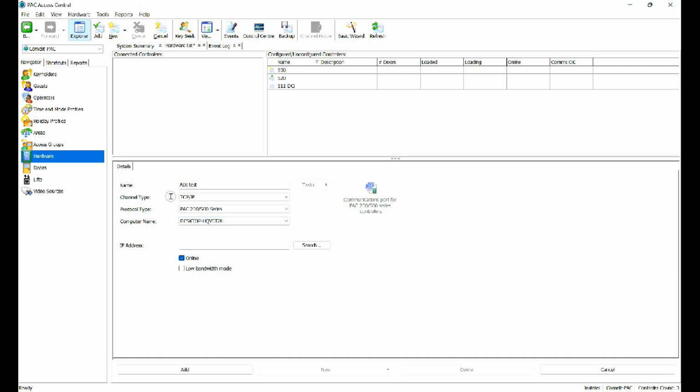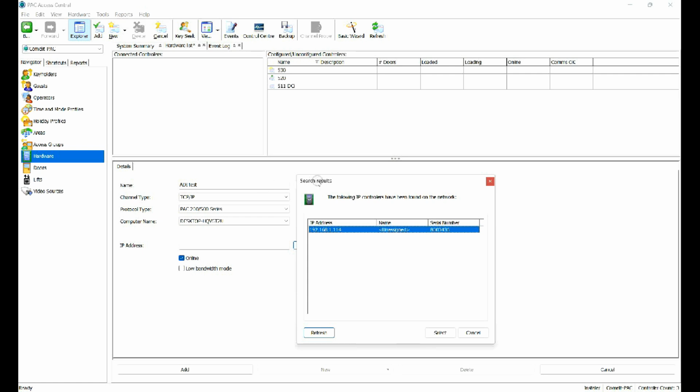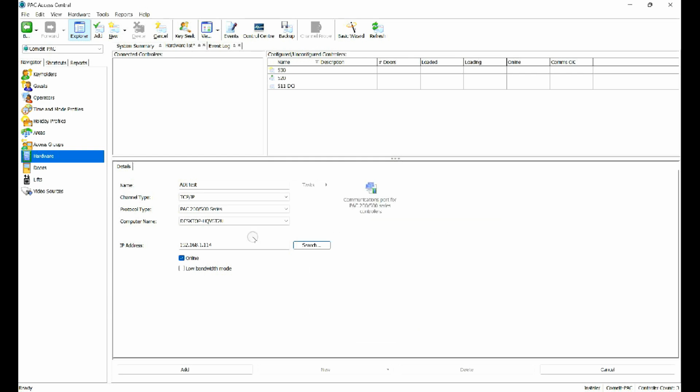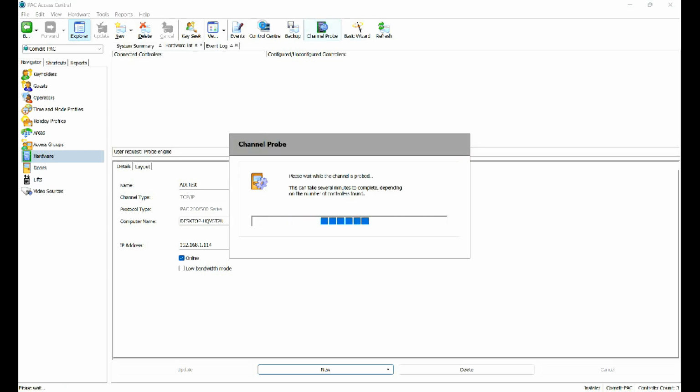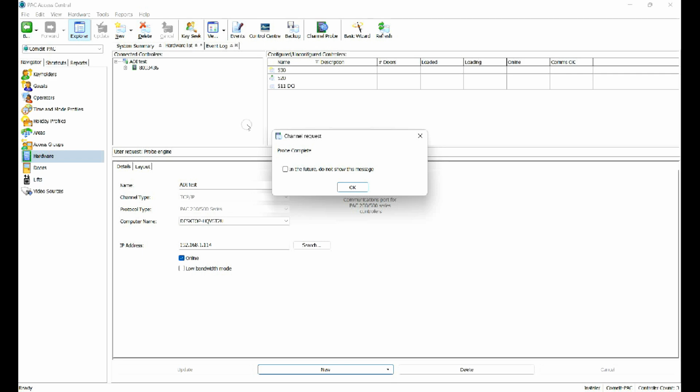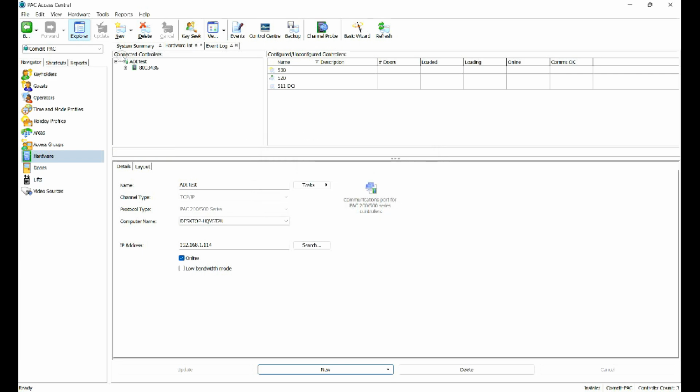IP address, well, we already know the IP address, but if we just click on search, there it confirms its IP address and its serial number. So let's select that, and then at the bottom there, add. And there's the device added. Now if we do a channel probe on this, complete, okay. So that means the controller is now added. There's its serial number and it's connected and it's happy to go.